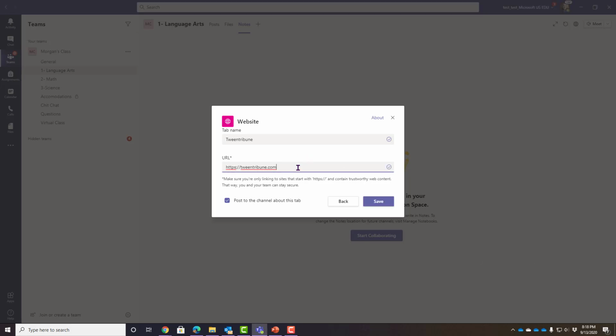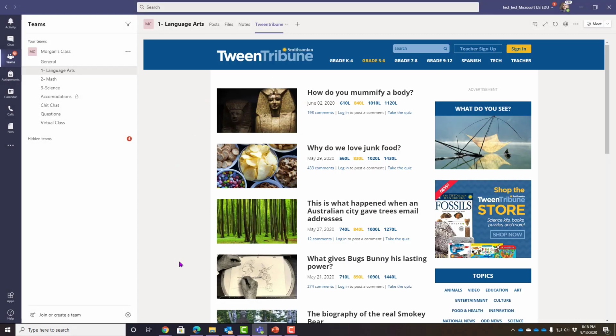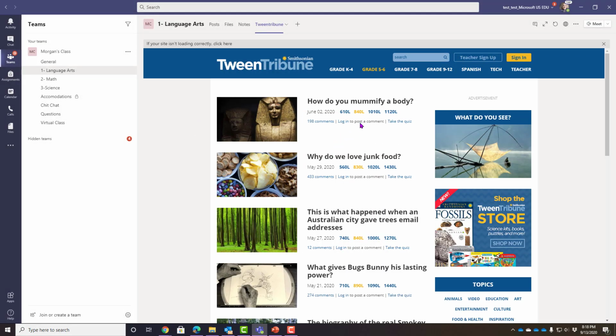And then I'm going to type or copy and paste my URL here. Once I've typed my URL here, you always want to make sure that it has an S, so HTTPS. If your website doesn't for some reason, just hand type an S in there. And then you can choose to have it post to this channel about this tab. I often like to unselect that just because I don't want my channel to get cluttered with things that I might be posting. I'm going to go ahead and save that. And now the Tween Tribune website is going to be embedded right here within my language arts channel.